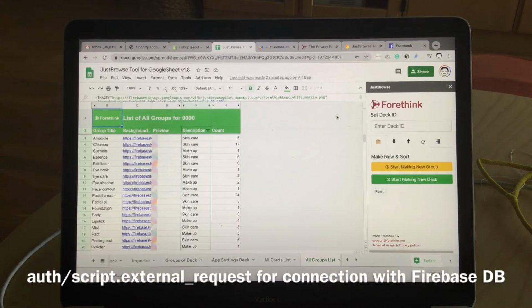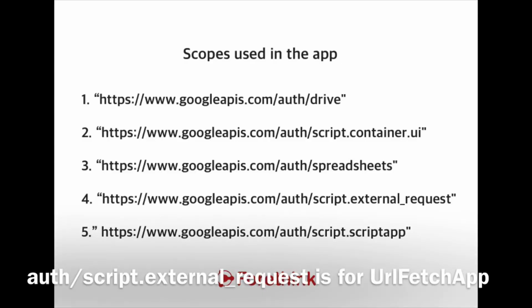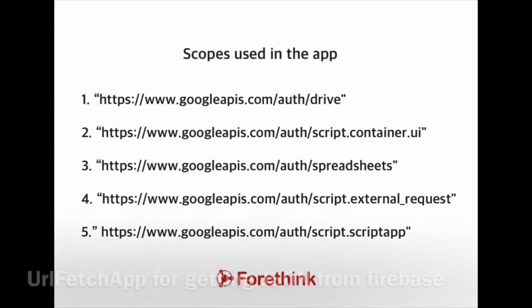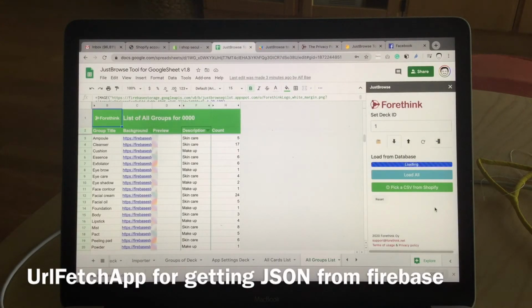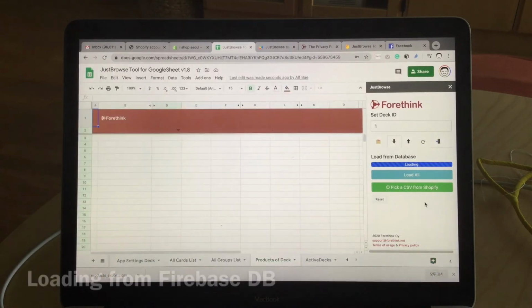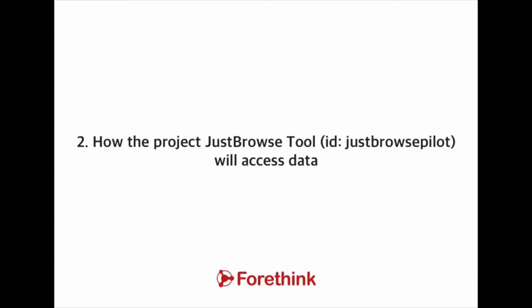For loading a database from Firebase, you can select Load All. It starts the UrlFetchApp function to get the JSON file here, loading, and fills the sheet automatically.